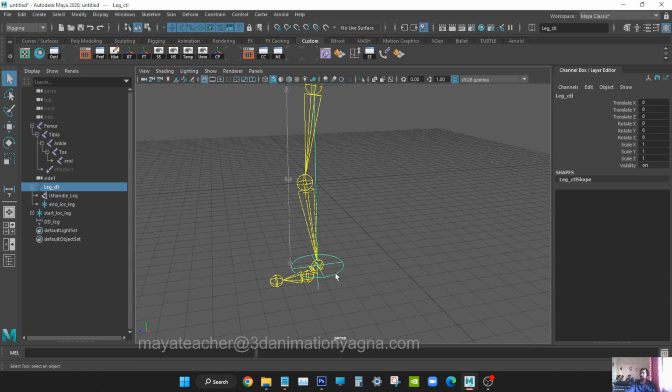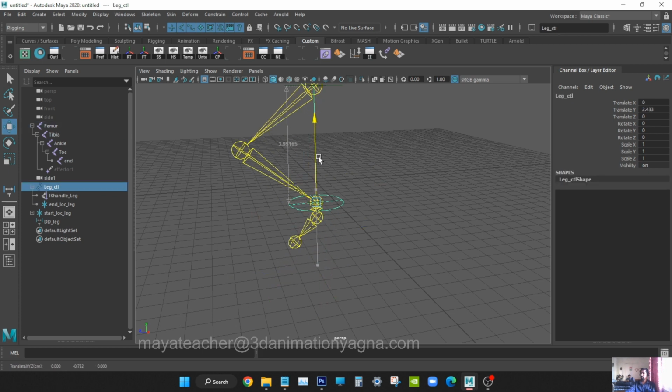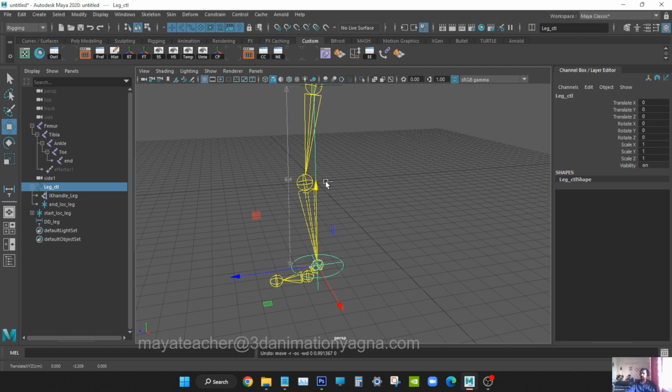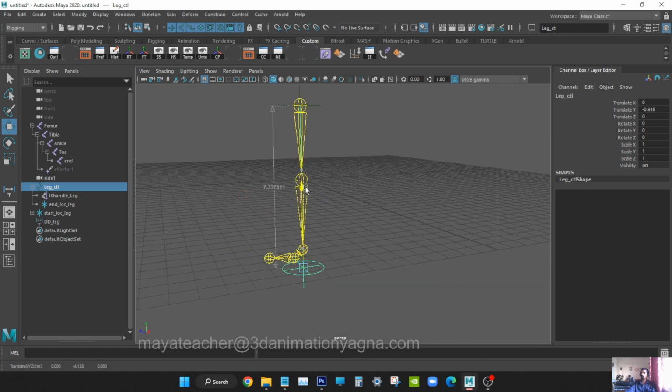Now if I move this control, see the values are changing. This is what we want. So now we have to make the stretching effect using nodes. See, it's not stretching. Only line is there. Bones are not stretching.